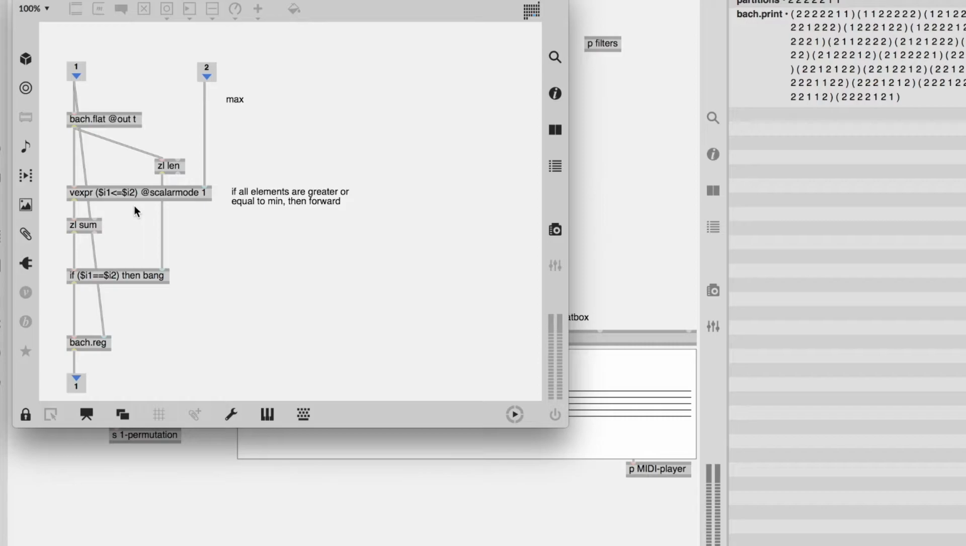Then, in order to check that all the items fulfill the criteria, I add up the ones that come out of here, which come out, we get as many ones as items that fulfill the criteria.